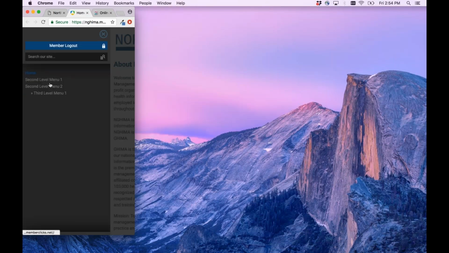We can use our menu. We'll be able to select our menu items. We don't have any right now except for the home menu item. But any menu items that you have, you'll see, and this gives you a preview of how it'll look.